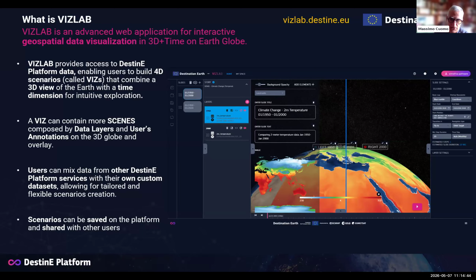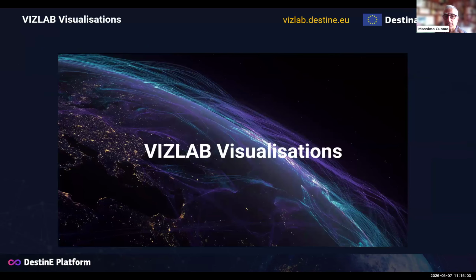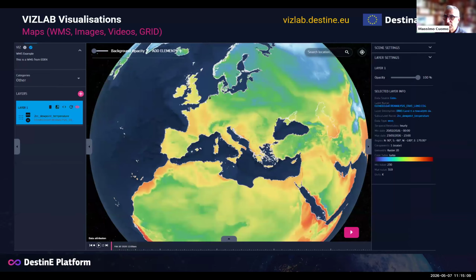And of course, scenarios can be saved and shared with other users, allowing different use cases, just to have some kind of presentations, lessons, whatever. We will see several cases later on. So the strength of VizLab, of course, is visualizations. So let's dive into the different visualizations that we allow.